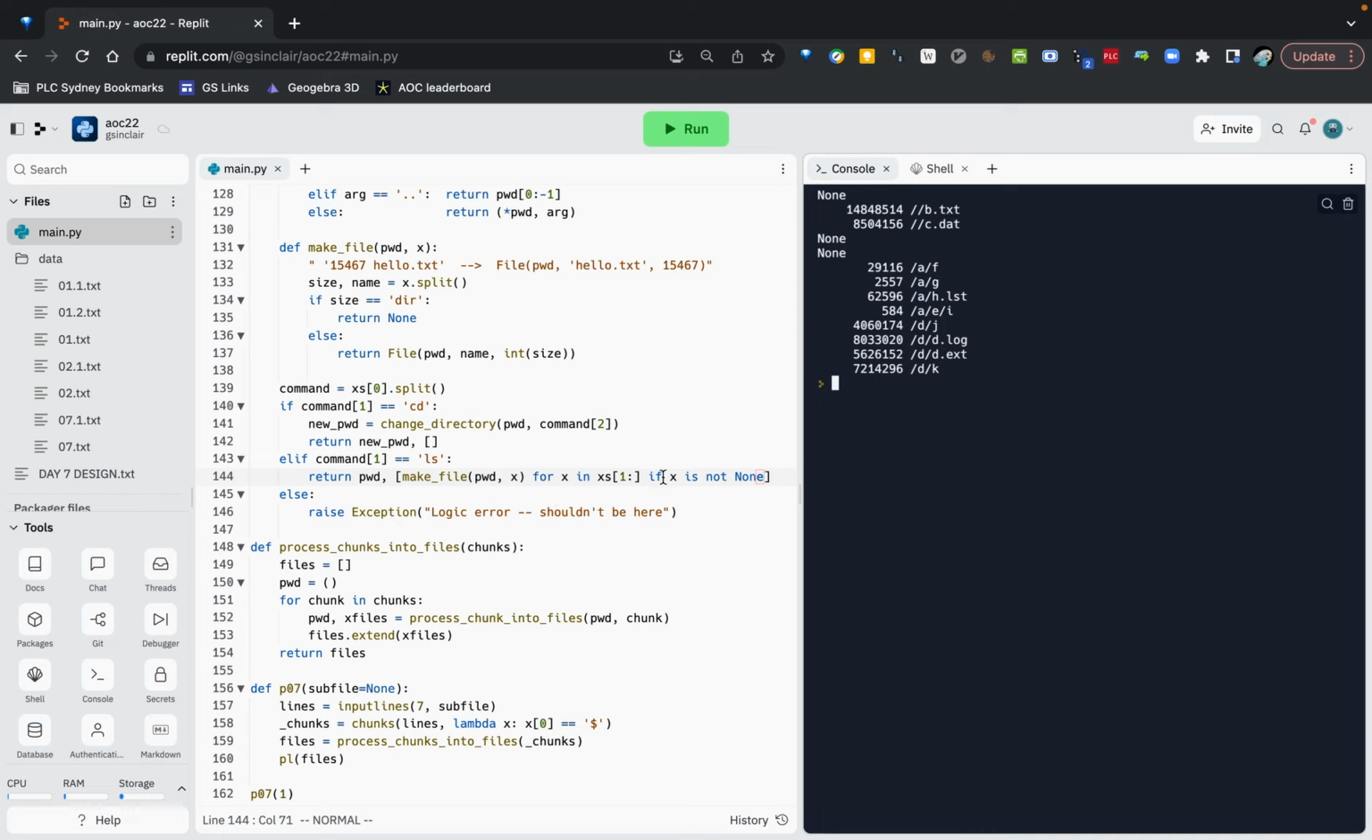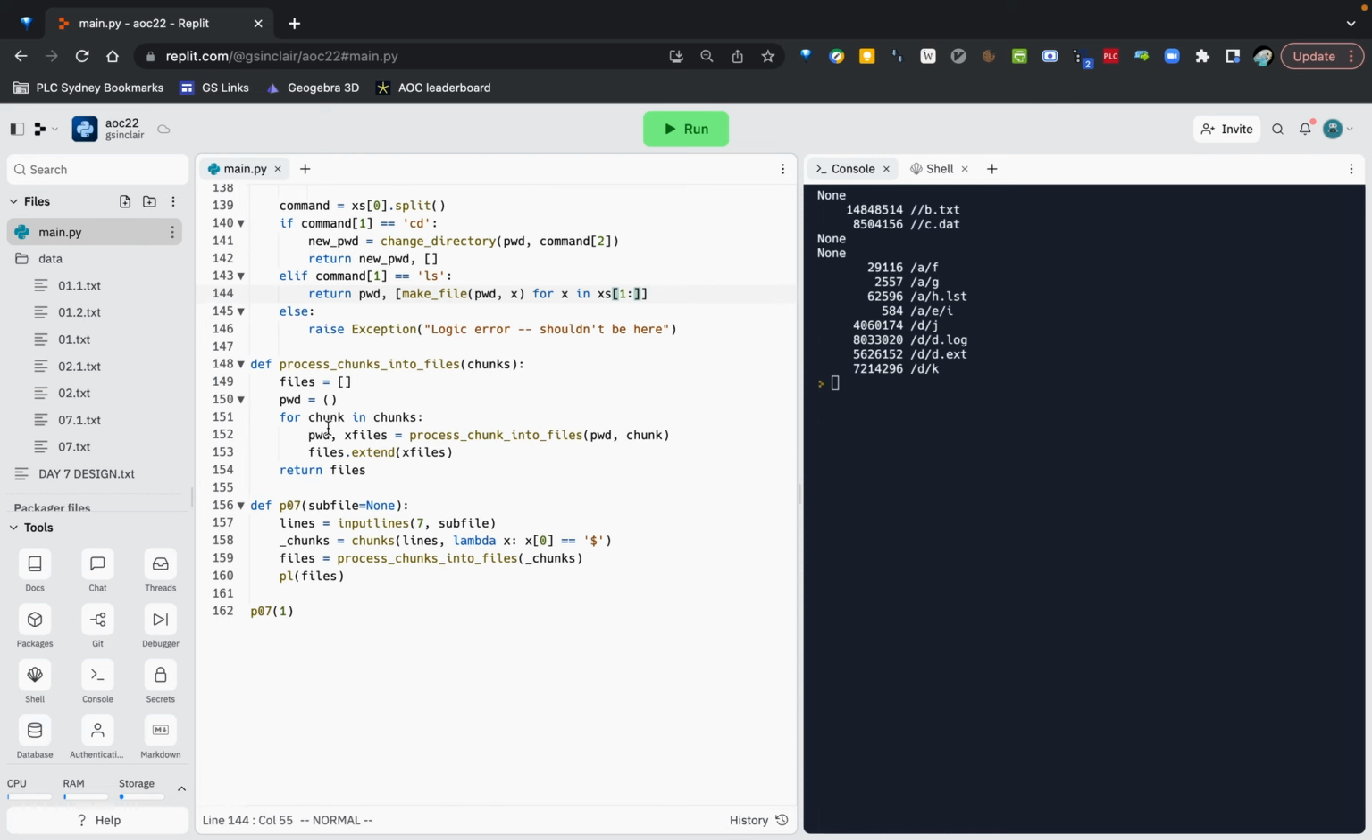Right, sorry. I had the thing, right, x is not none. Right, I've done this in the wrong place. I had the thing in mind, but I've done it in the wrong place. It's process chunks into files, right? So when we call process chunk into files, we always get back a list of extra files. It could be empty, and in which case extending an empty list is fine.